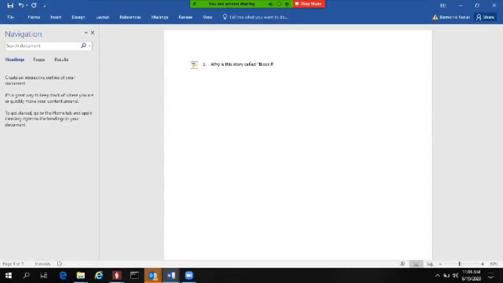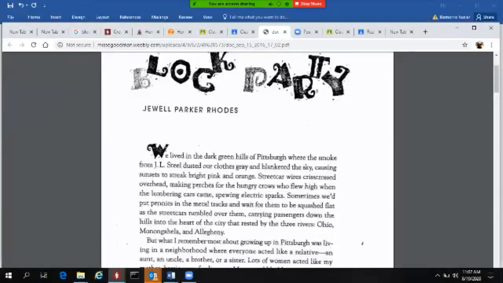Now you may have many other questions before you read it. Why are the letters this way? Why are they all over the place like that? Who is Jewel Parker Rhodes? I wonder who that is. That may be a question for you. We lived in the dark green hills of Pittsburgh. You may have just noticed that first sentence. What are dark green hills? Whatever question comes to mind before you get into the text, write it down. That's your first part of QCUP, right? So then you go ahead and start reading it.